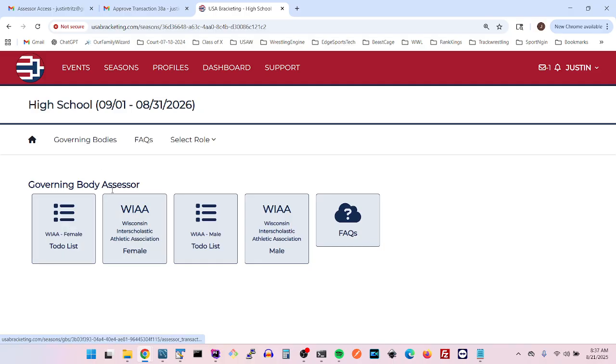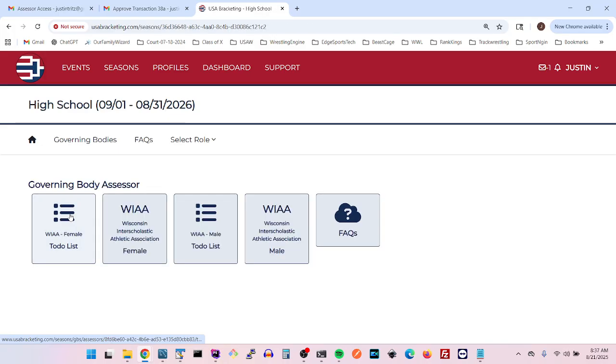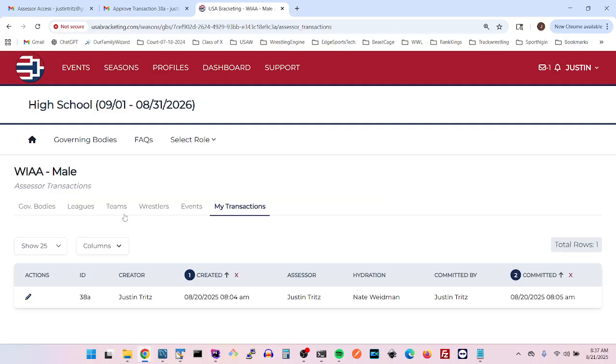I can see that I've been set up as an assessor for both the female season and the male season. So if I click on the female link, it takes me to the transactions associated with me in the female season. If I click on the male link, it takes me to the transactions associated with me in the male season.